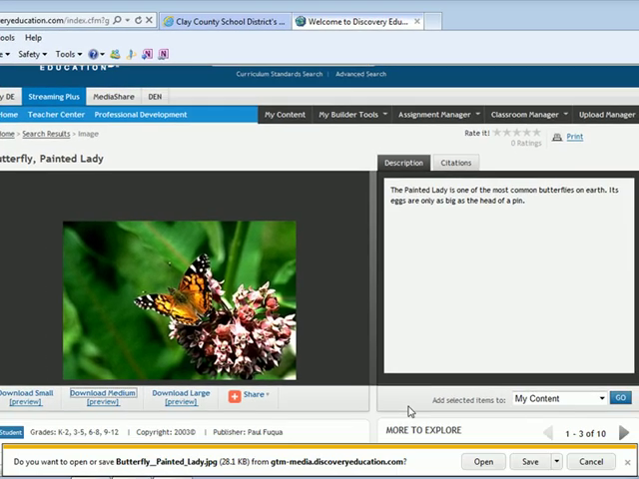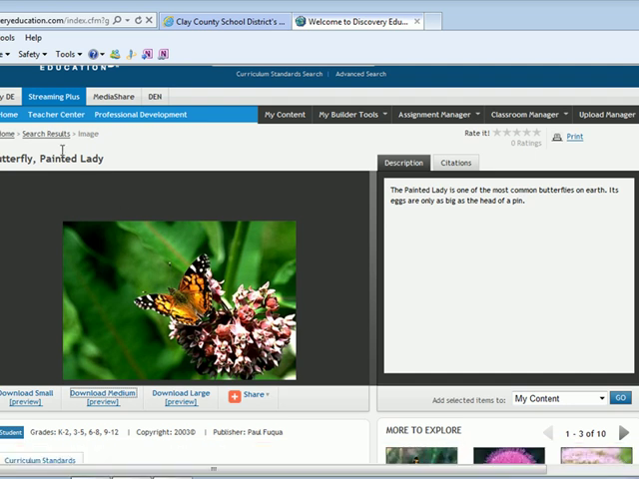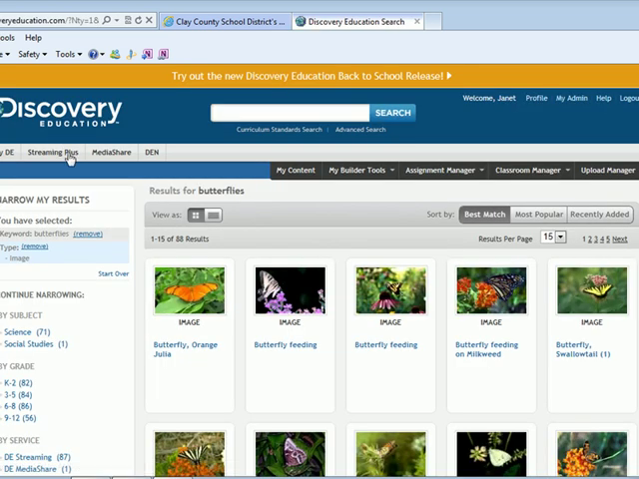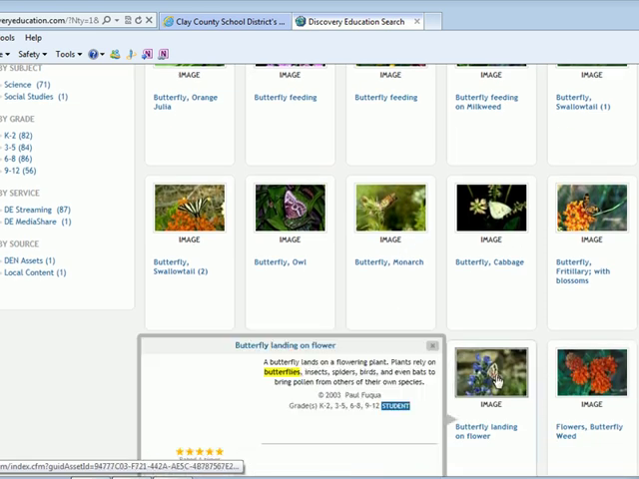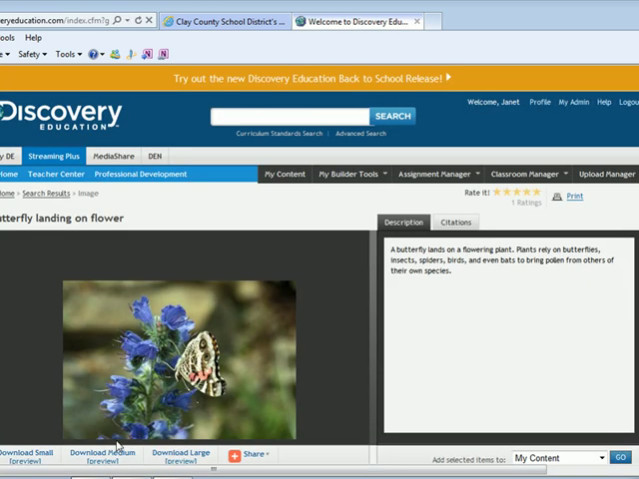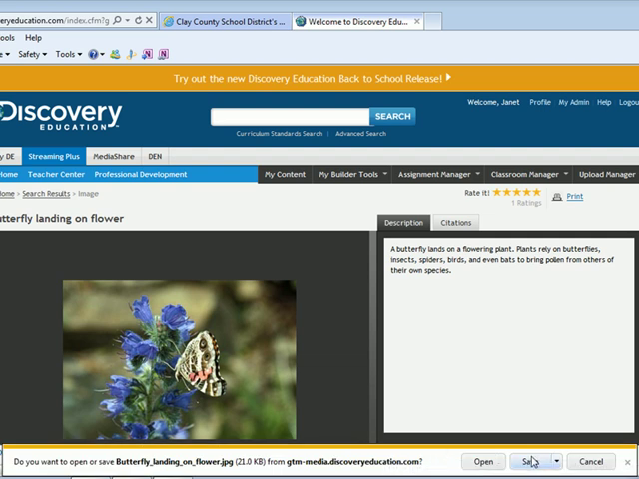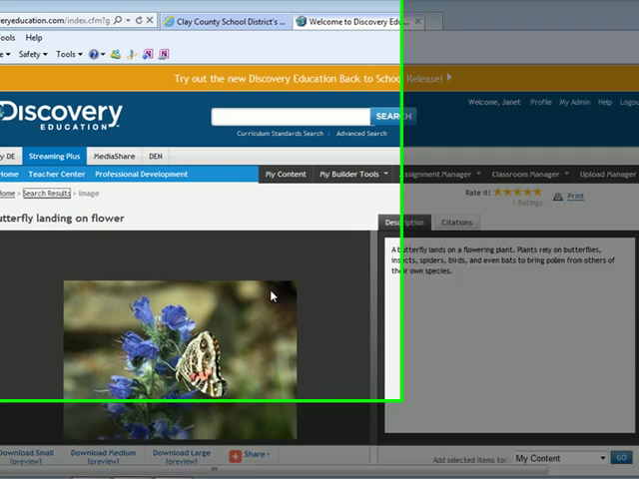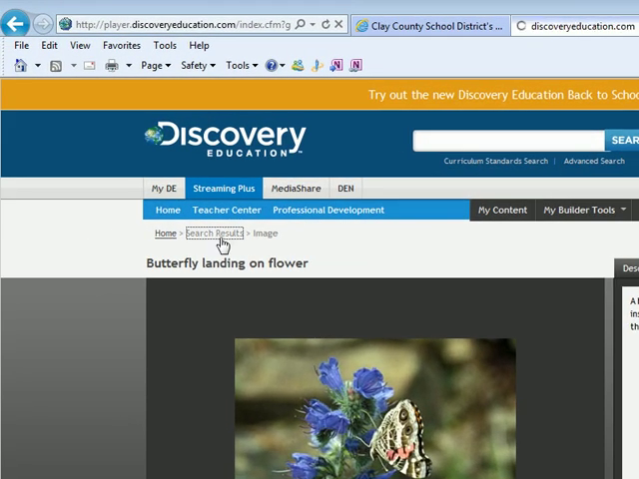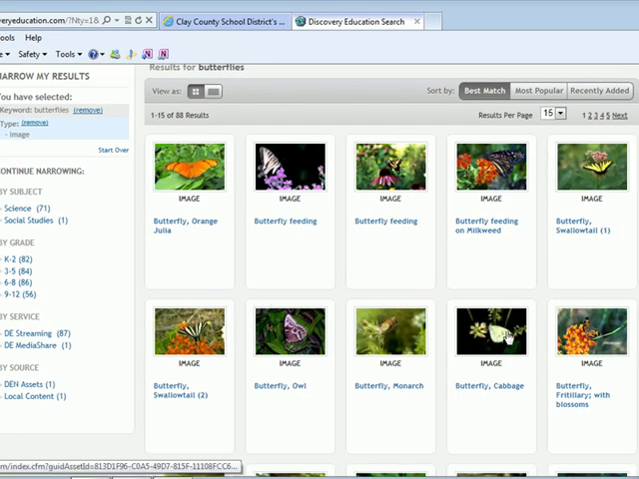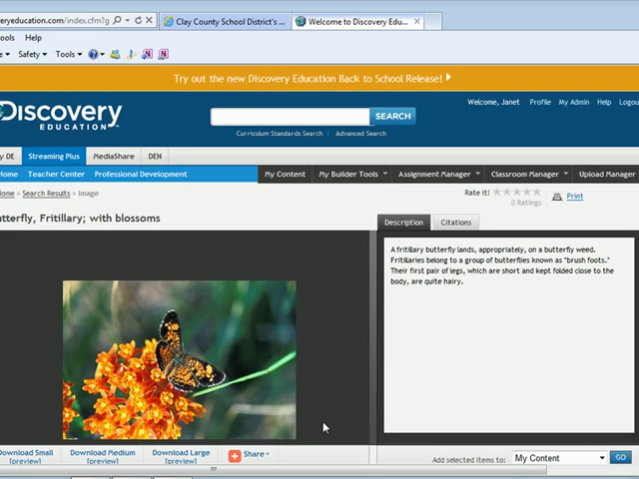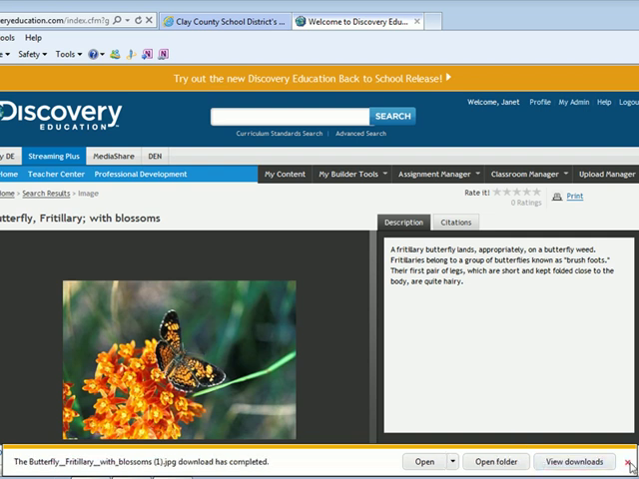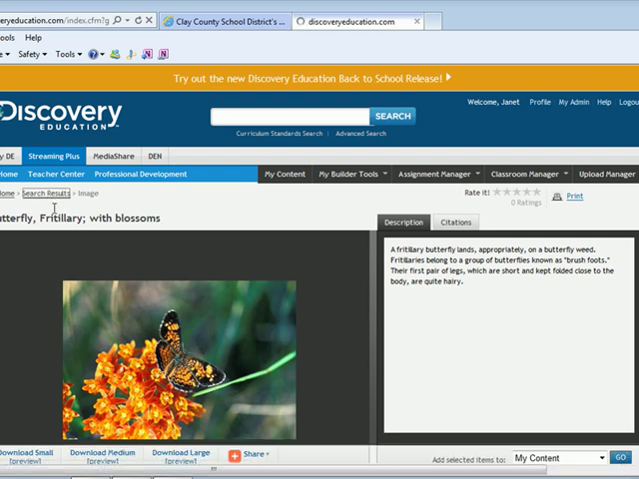Download medium, save, close that box, go back to search results. Download medium, save, close that box, back to search results, and this is the last one I think I want to get today. Download medium, save, close that box, and go back to search results.